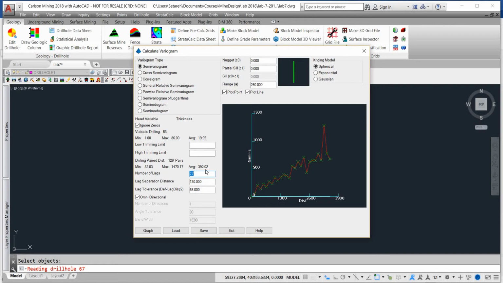So right now I will change this to 20 and then make this 85 and this 42, and graph. Change it to 10 and 75, 35 and 36, and graph.